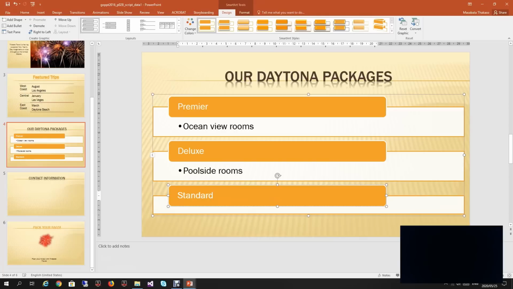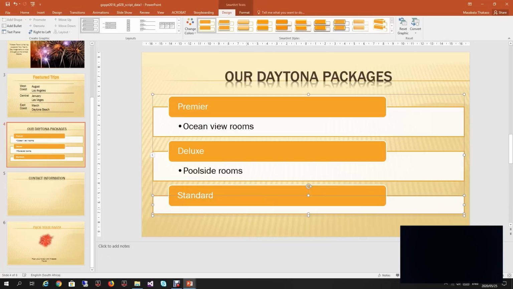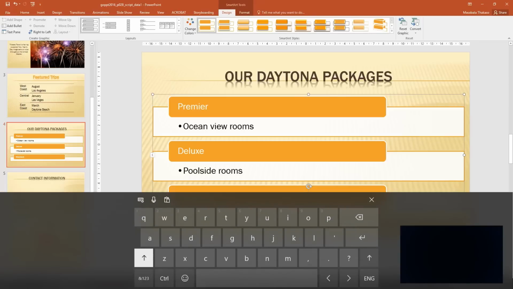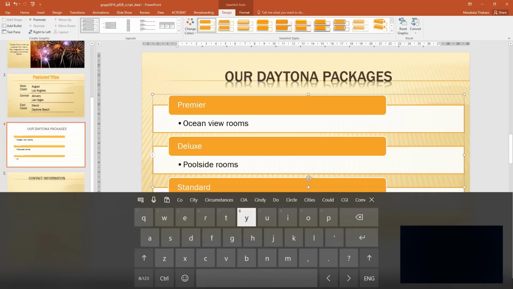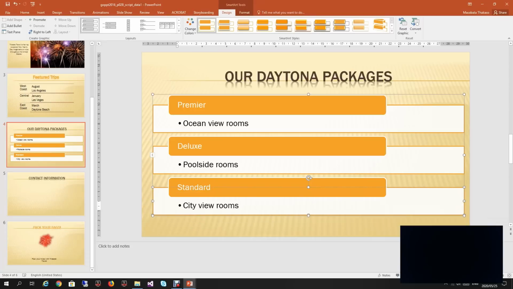and then close it. So we have our standard, and then we can also explain, just like we see that the Premier is on the ocean, it's an ocean view rooms, the Deluxe is poolside, and then the standard and the city view rooms. Okay, city view rooms. My keyboard died on me, so I'm using the on-screen keyboard.